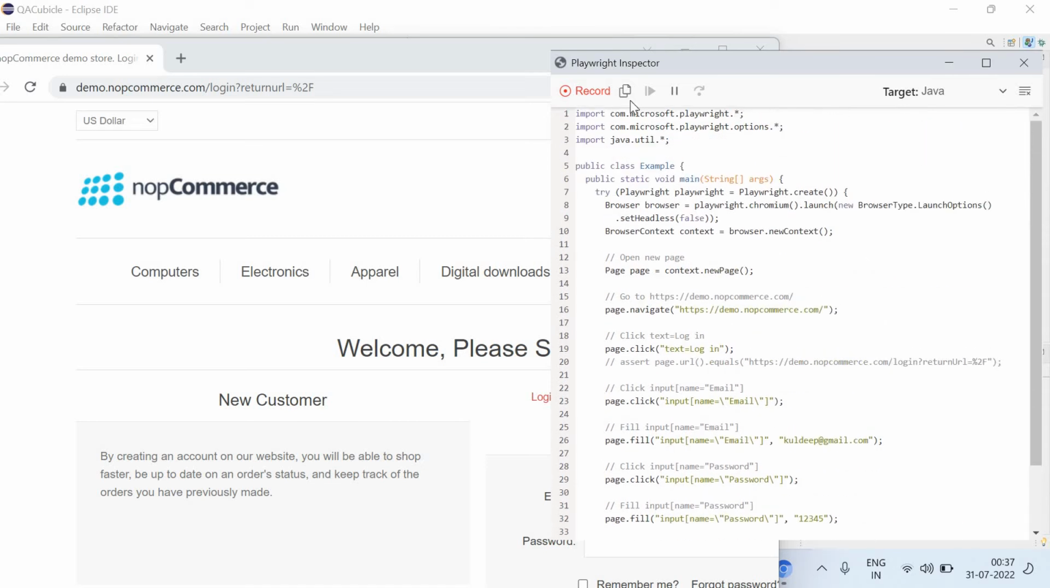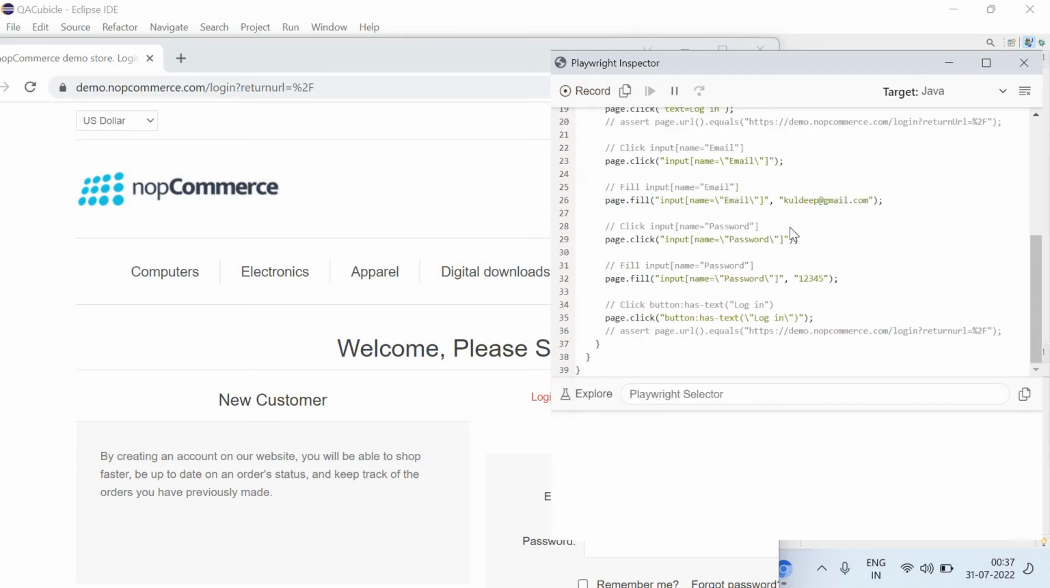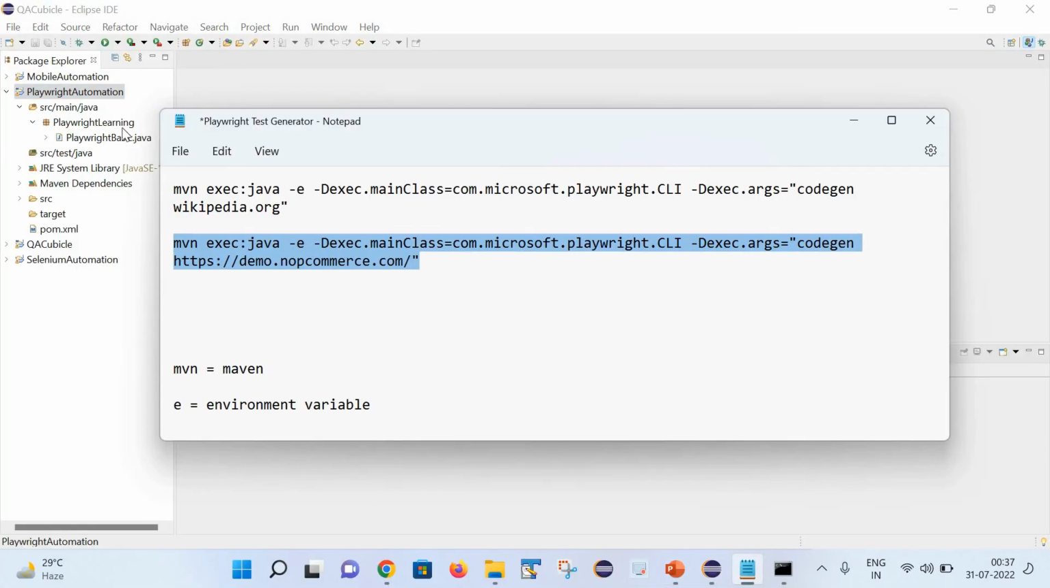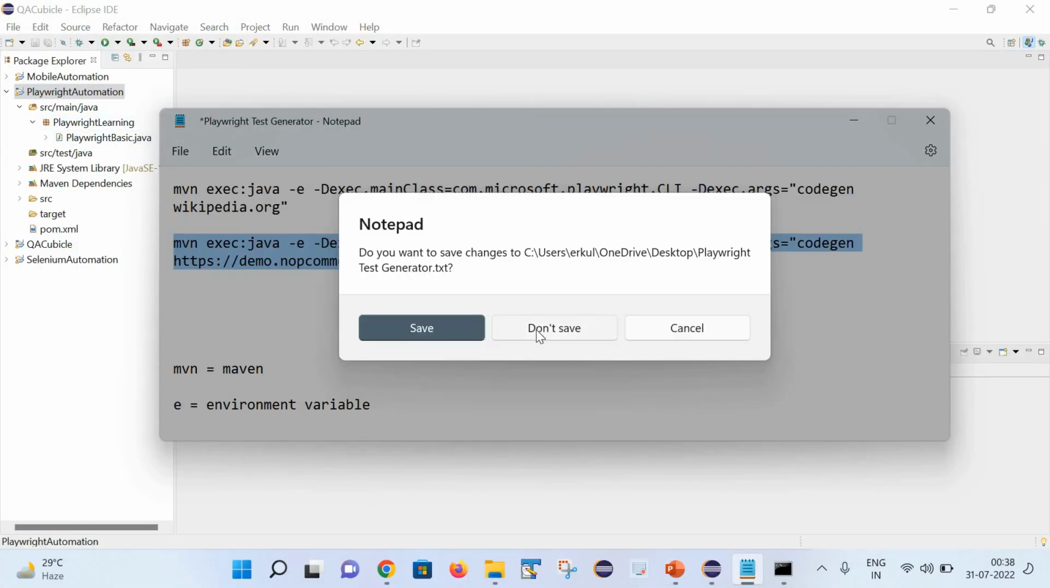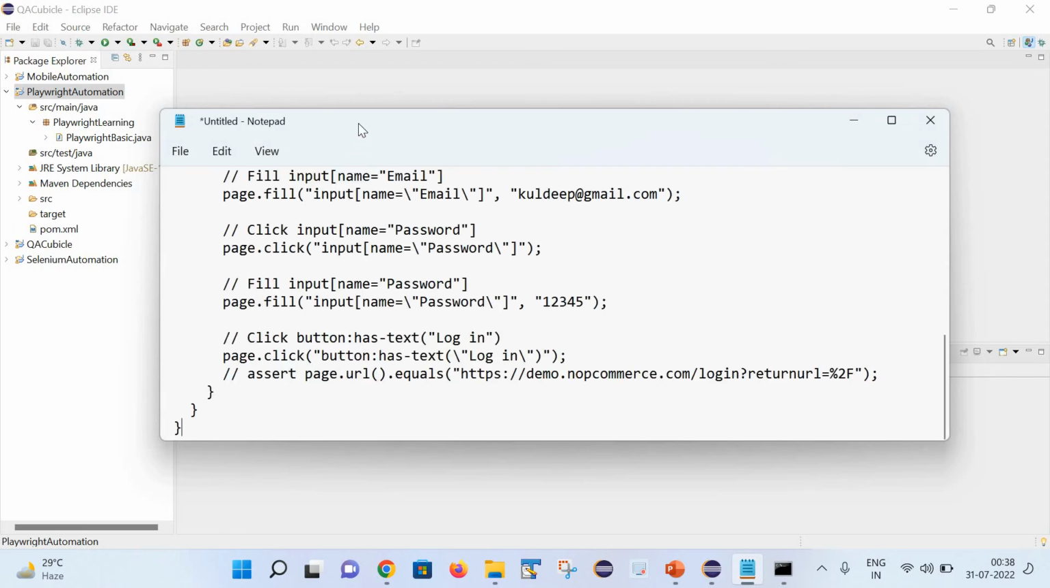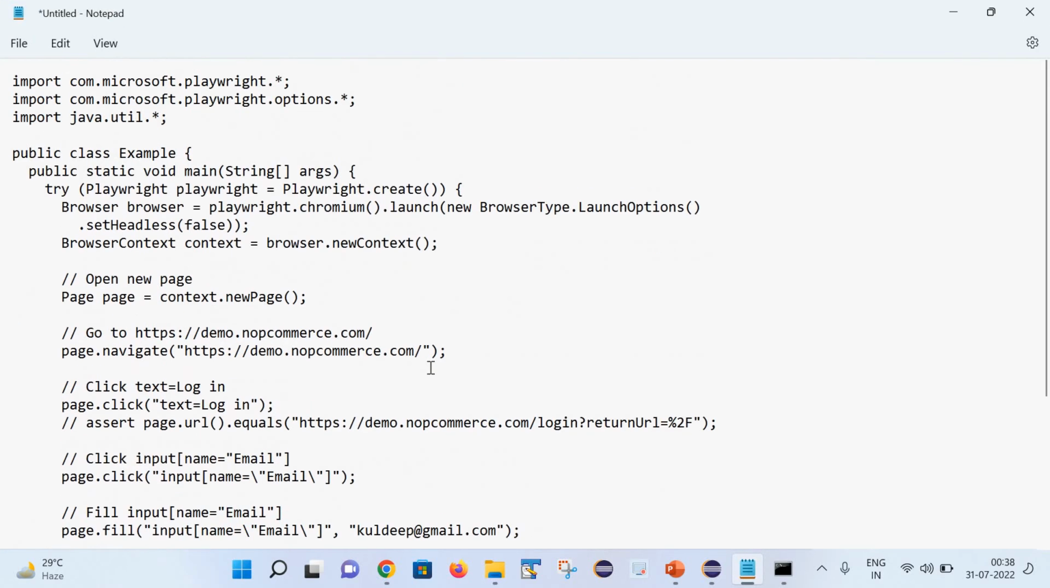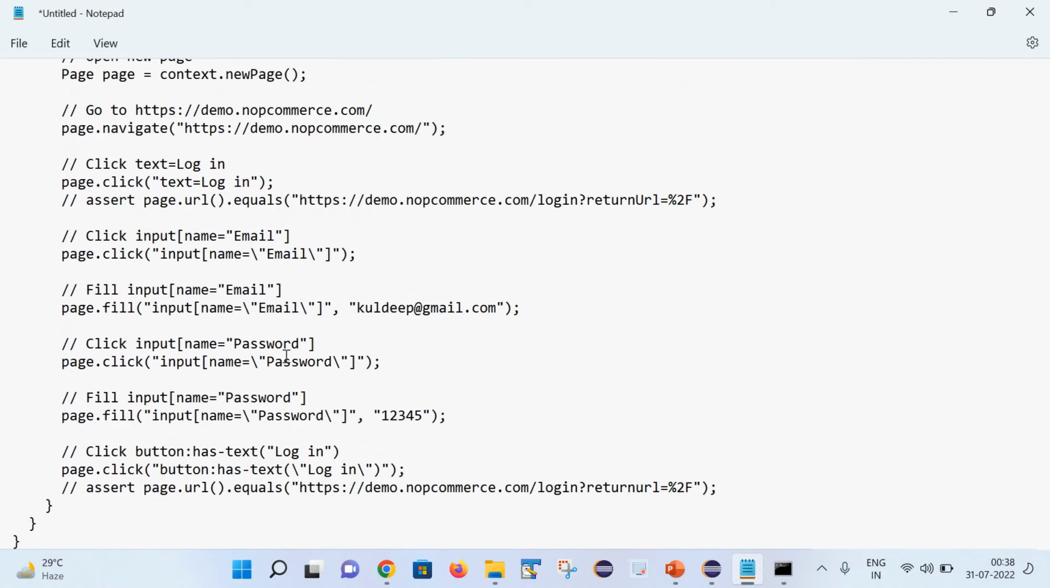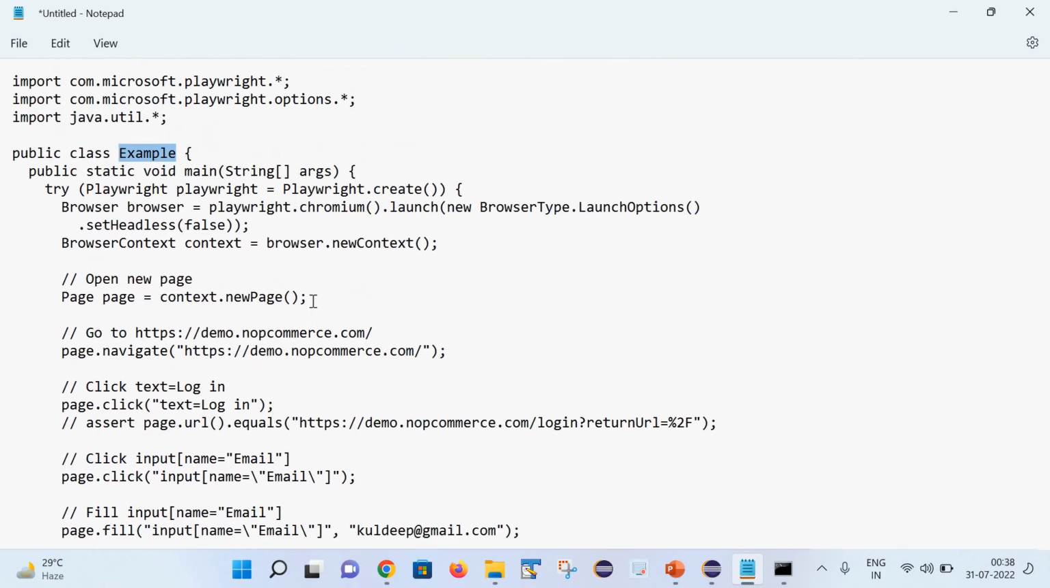Now you can copy the complete code from here. Before copying that, let's stop the recording, and after that I can copy this code. Now let me open this text pad, open a new one. So basically this is the code which I got from the Playwright inspector. It has created a class Example. So let's utilize the same code as it is. Let me copy it.